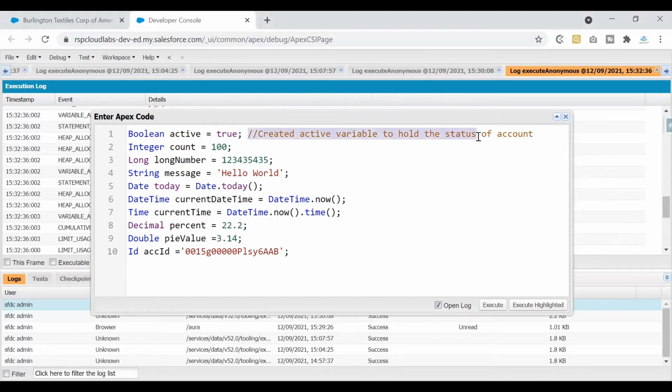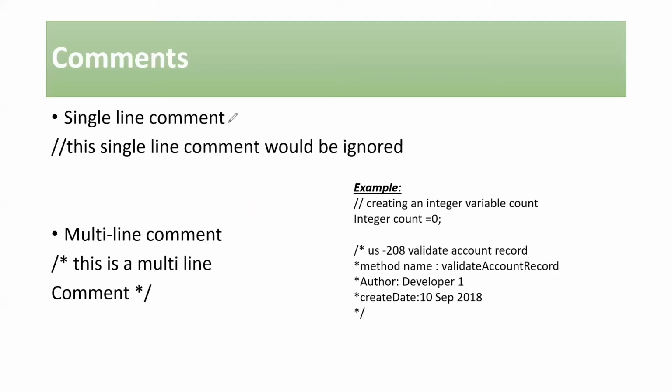So how can you add a comment? Just by adding 2 backslashes, you can create a single line comment. So now let's understand what comments are, and then we'll come back here and add the comments for the next line. A single line comment can be created just by adding 2 backslashes, and you can write the information that you wanted to add for that specific line.